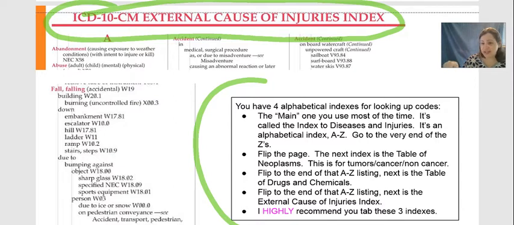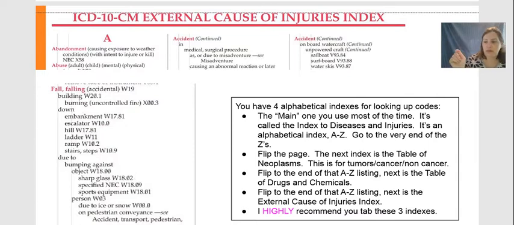So if you listen to all of this and you're like, I know what she's saying, I'm not new to coding, I know all this, it's just a refresher, now I need you to go to that index. That index is not what the patient's injury is. This index is, how did the injury happen? What caused the injury?